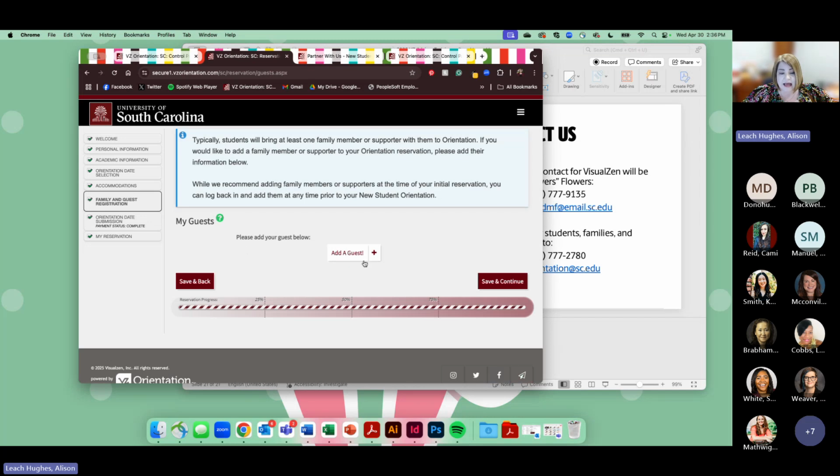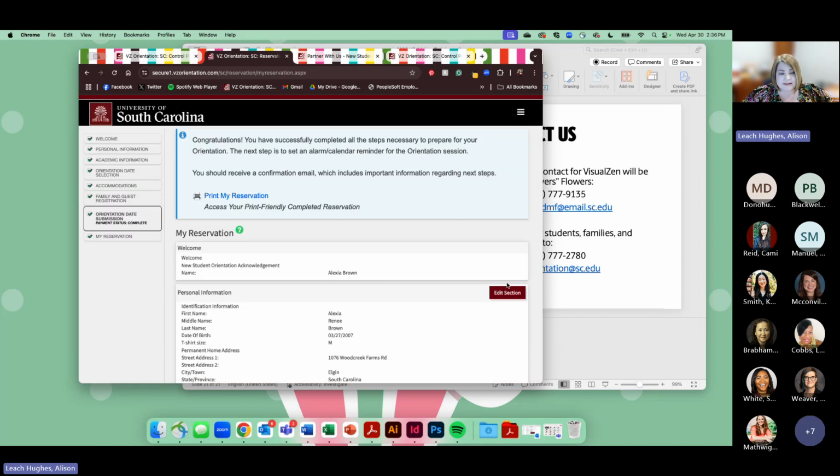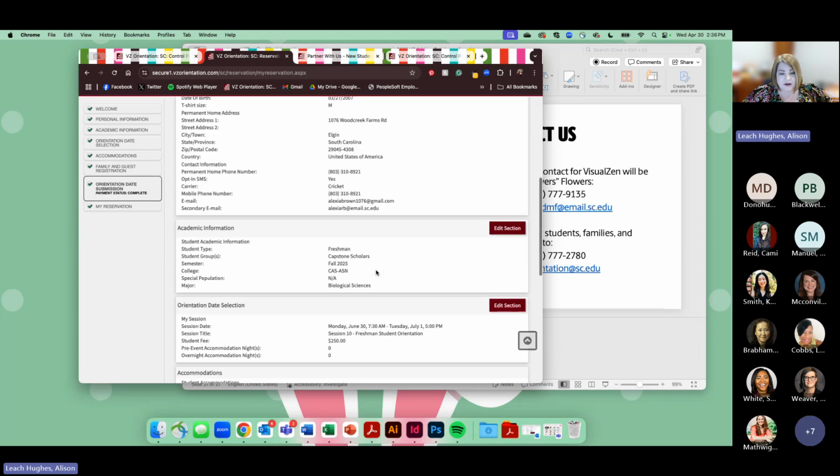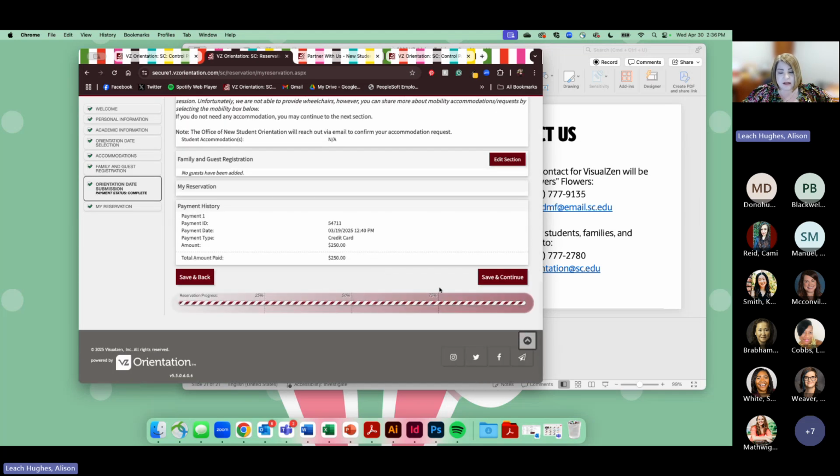Once they get through that, they can add a guest for orientation. The student chose not to, but they just click that. And then we're also collecting all of the data and information on their family members. And then the very last step is them getting to this final page, reviewing all of the information. And then if the student hadn't already registered and paid, which she has, they would see a Pay Now tab instead of a Save and Continue tab. So this is kind of what it looks like on the back end for a student.